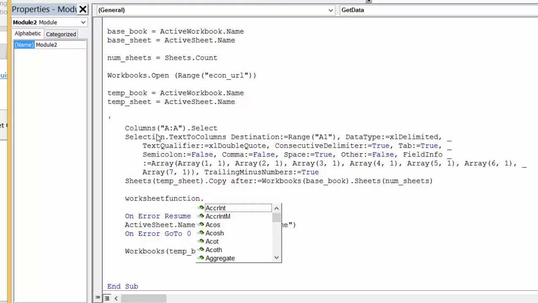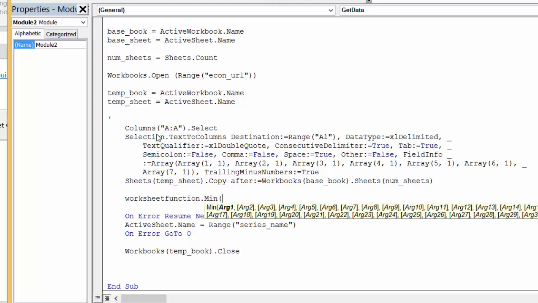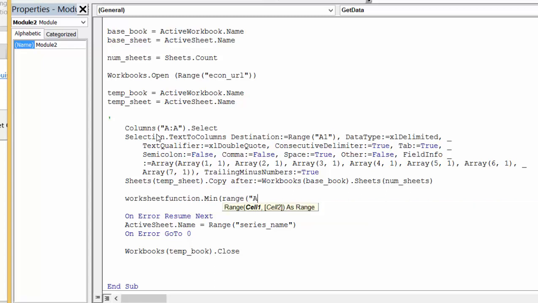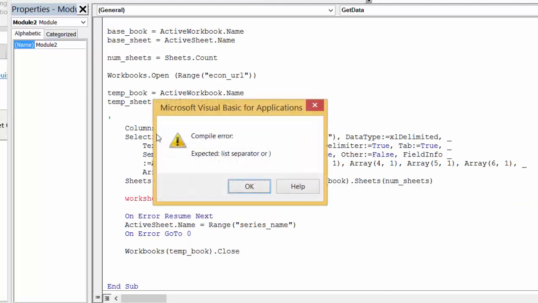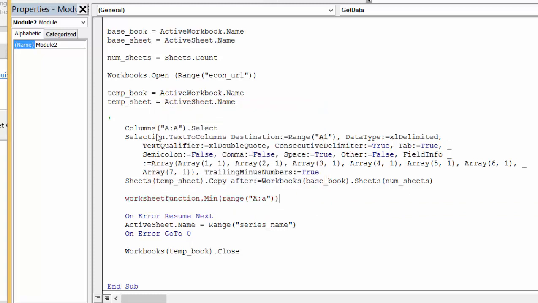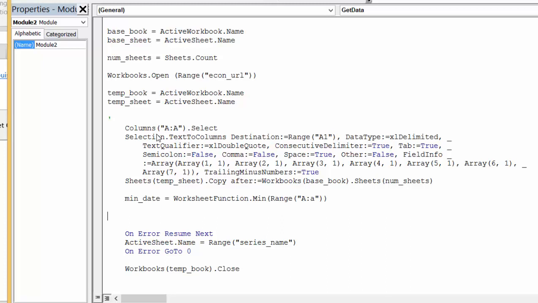Worksheet function dot minimum, and you put range A colon A, and you have to assign that to some variable, so we have min date or something. Then we want to find what the row for the min date is, the data row start.